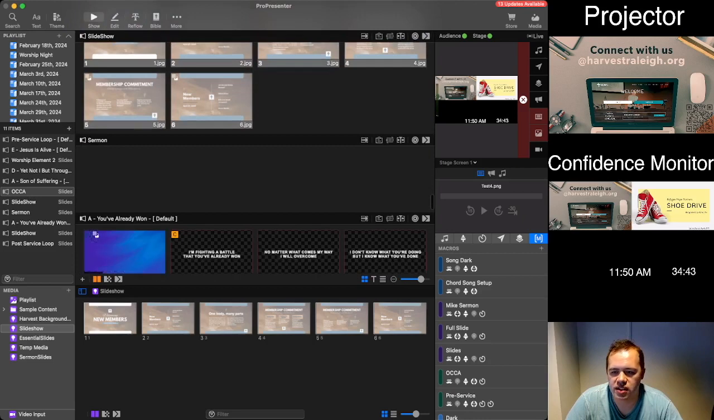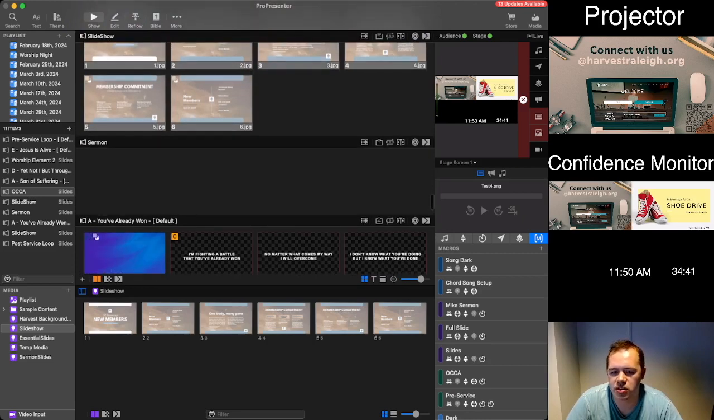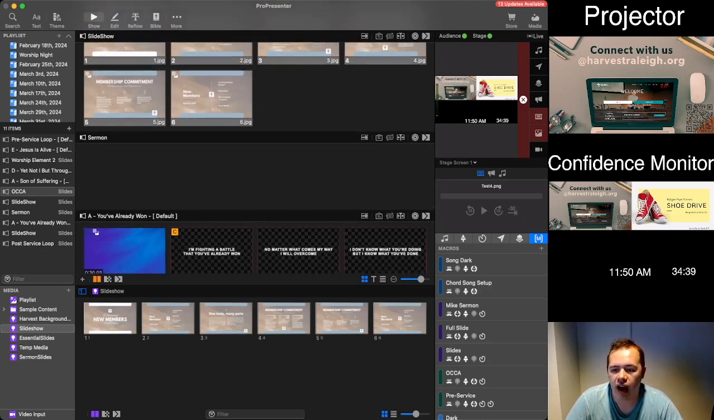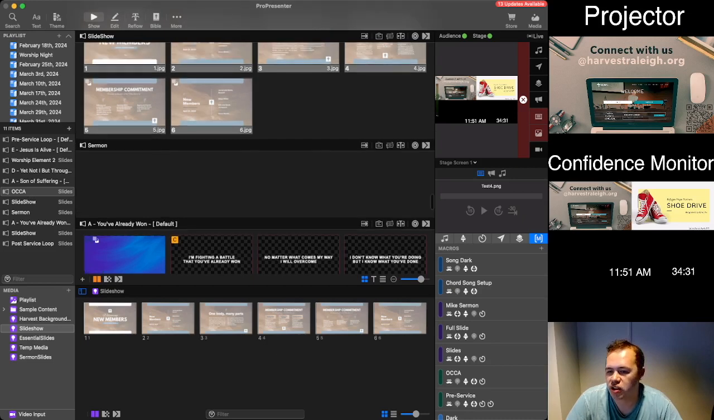We don't have sermon slides in here, but when you get sermon slides and you put sermon slides on there, I like to put the macros on the first slide of whatever group it is, because you're going to hit that slide, and you should always hit the first slide of the group because it changes the background.